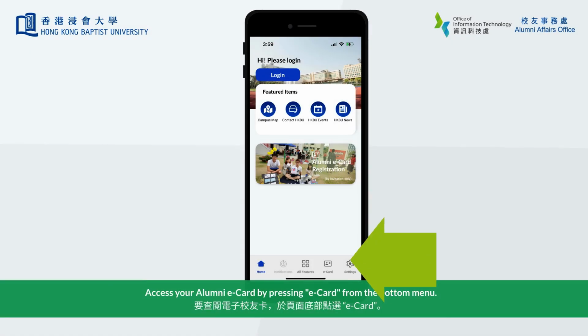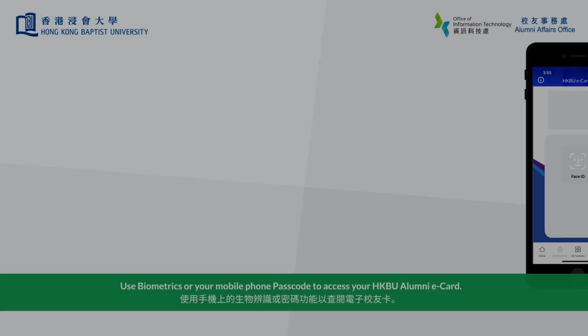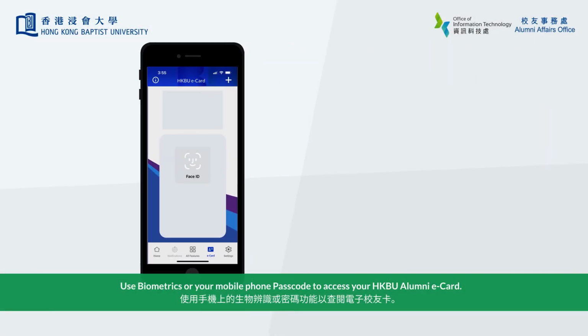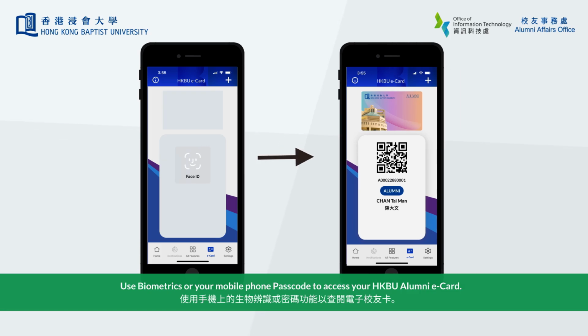In order to access your new alumni e-card, you can press the e-card from the bottom bar. Then use biometrics or your mobile phone passcode to access your HKBU Alumni e-card.